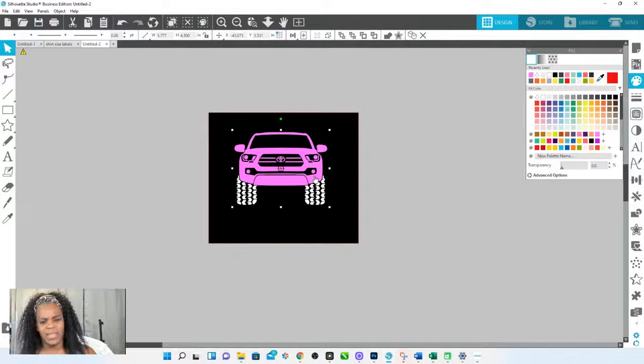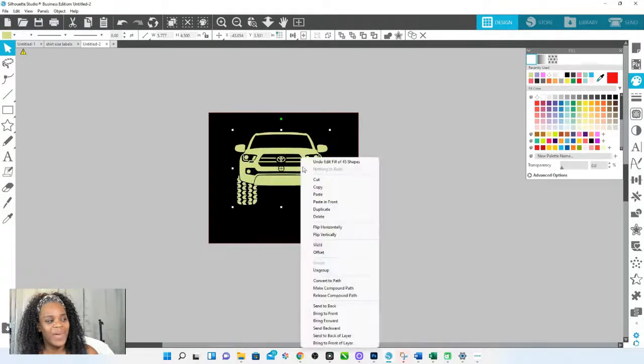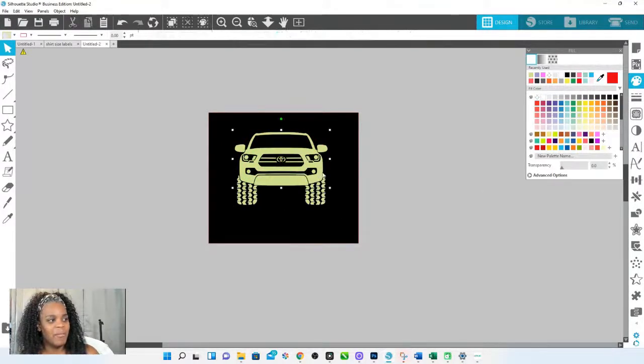And then she was adding text and things like that. So you can see, once you have this done, you can change this to whatever color you want. Oh, wait, let's ungroup this. I'm going to go up here, change this to whatever color I want, change my wheels.